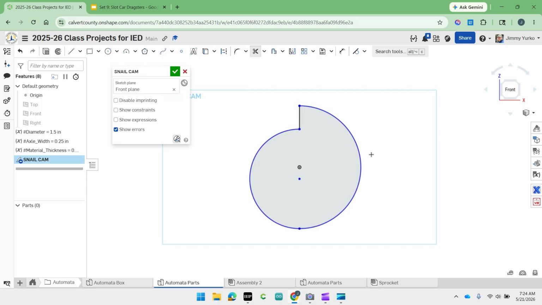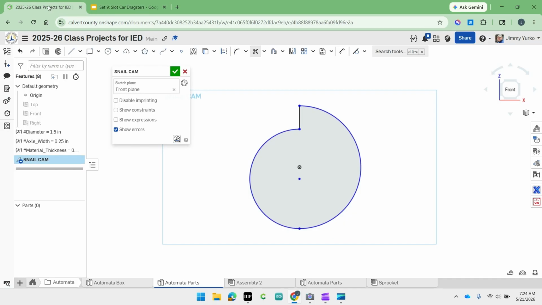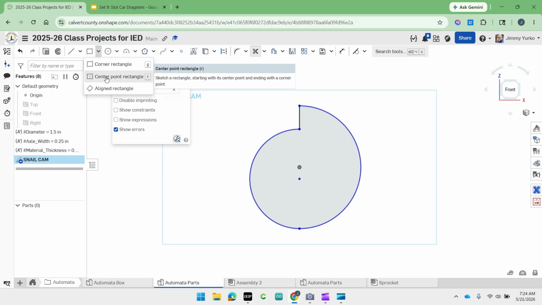And now you can see we have the general shape for our cam. Looking at our sketch, the last thing, we have a square hole in the center. My sketch doesn't show that very clearly, but I can tell you that it is a square and that will have a dimension of axle width. So since I'm going to make a square and it's going to be centered, we're going to use the center point rectangle, which is shortcut key R from your tool ribbon.